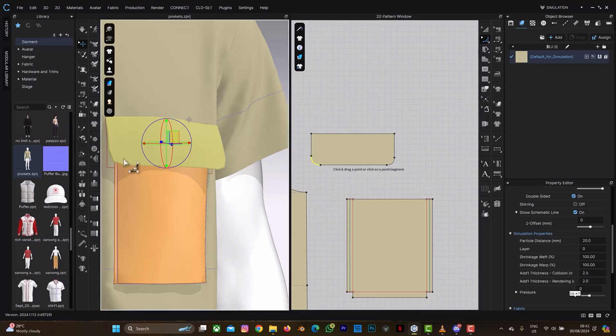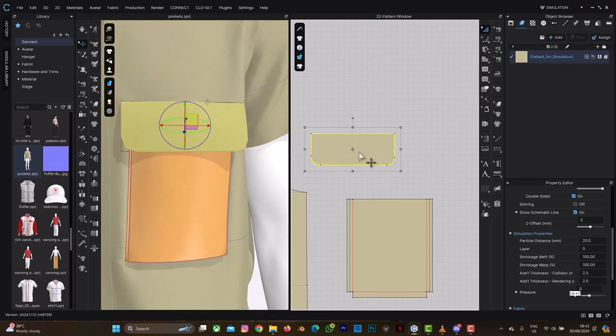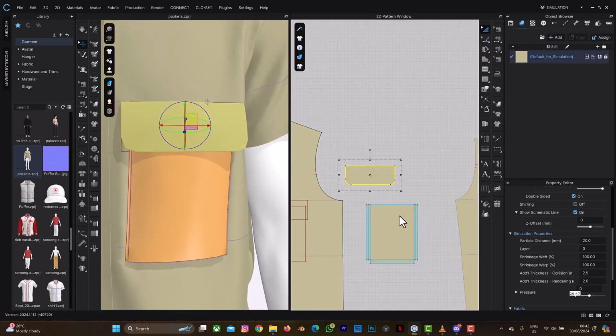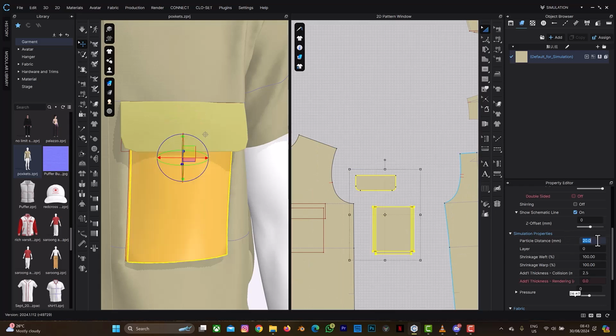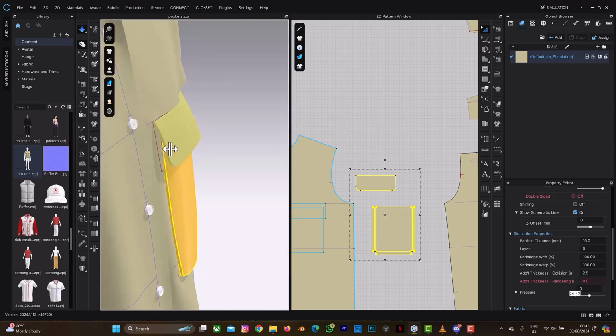Yeah, we need to increase the particle distance. That's why it's looking like this. So let's reduce the particle distance. Let's make it 10. And click on spacebar. Okay, yeah, this is not bad.